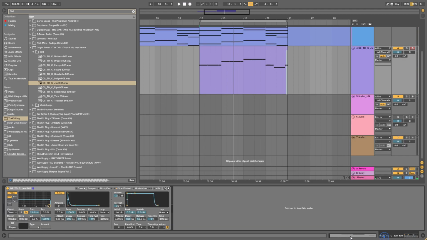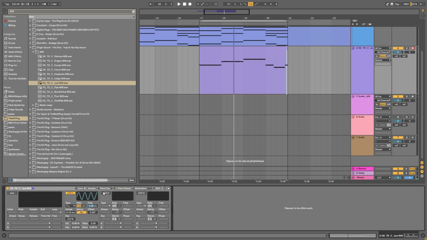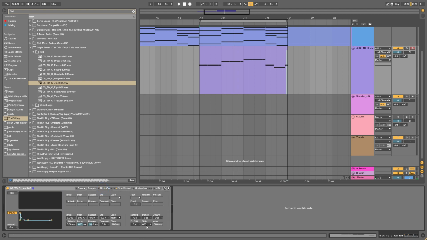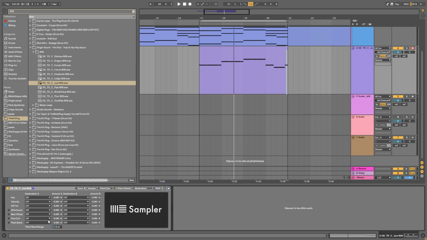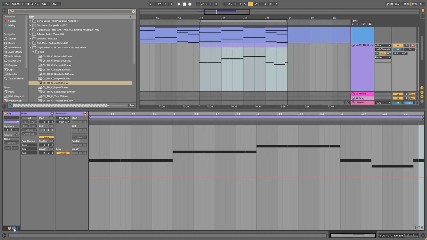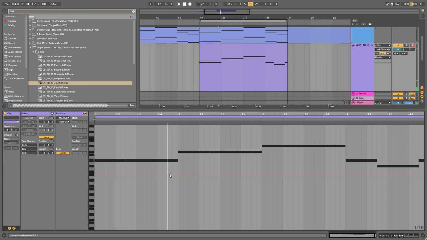So we have this figured out. I want to add some kind of modulation or like some slides. So I'm going to the glide section here. I'm going to glide and I'm going to my pitch bend range and I'm putting it on 24. Let's go to our pitch bend oscillation and let's listen.